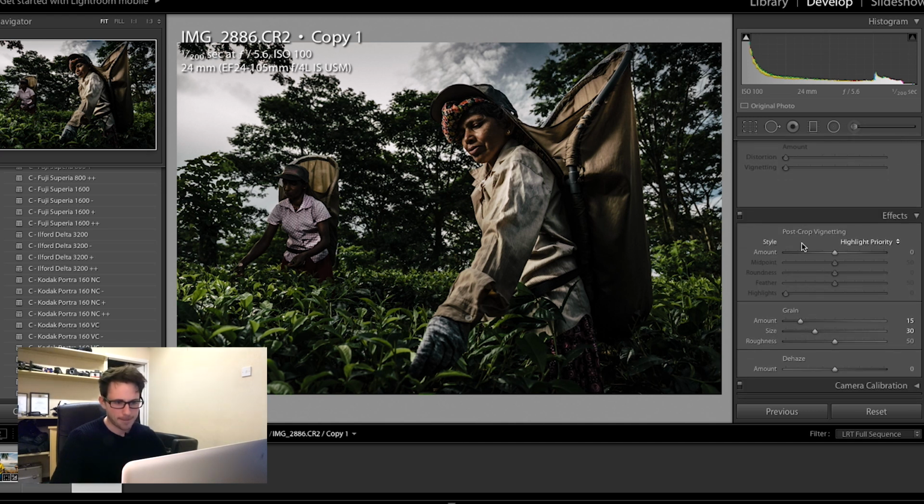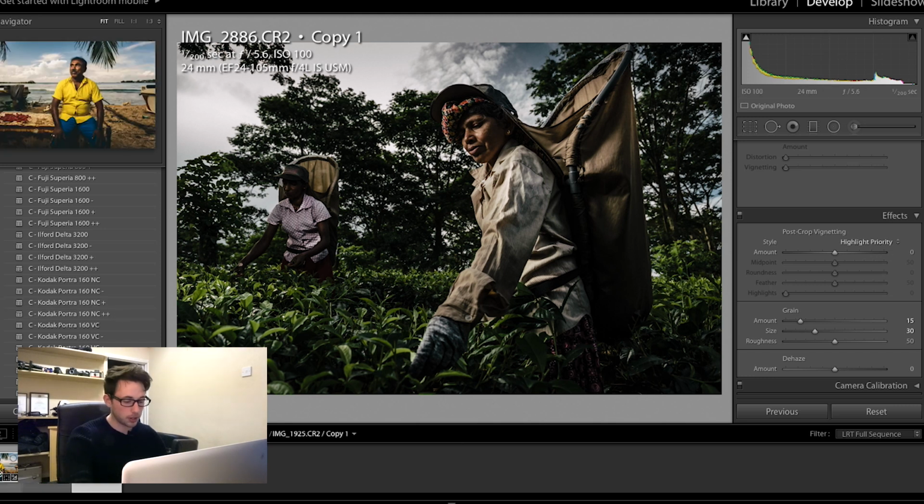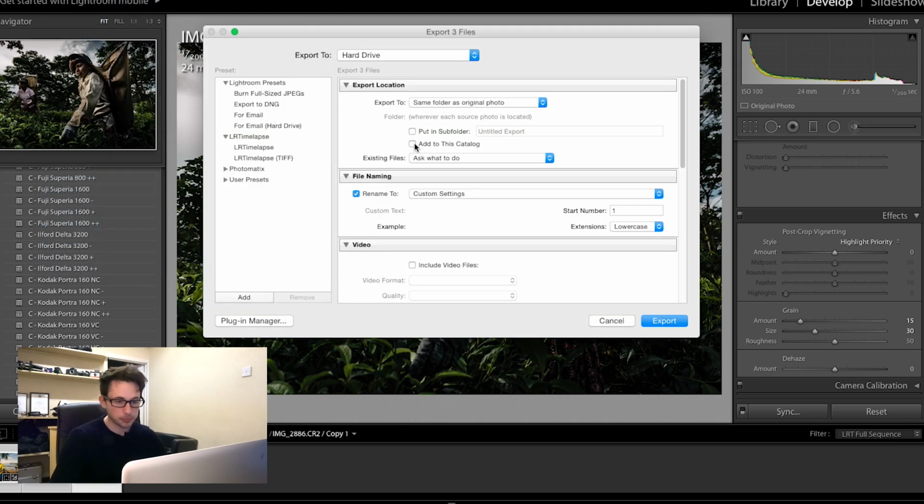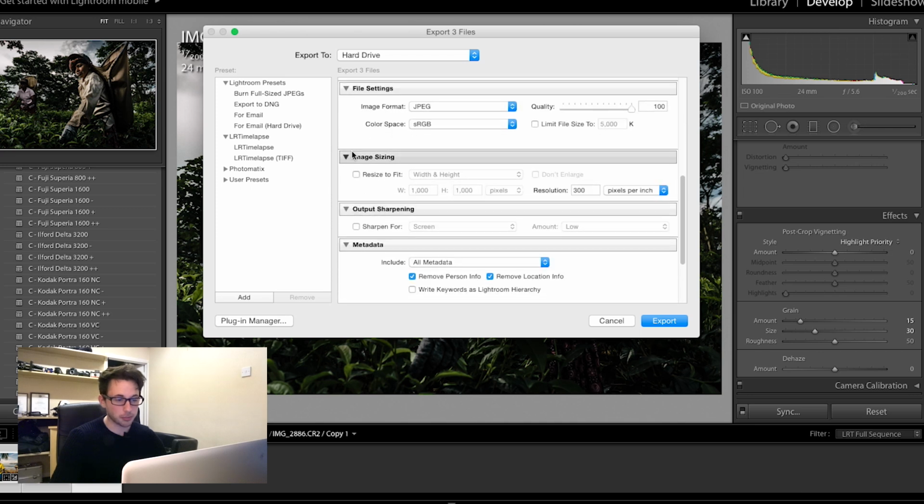All right, and that's pretty much it. But when you're ready to save, you just highlight them all. I can go Command A, which selects them all, go to File, Export, and that's going to send them all. I can do a number of different things. I can change the format to TIFF files. I'm just going to leave them at JPEG at 100% quality. I could limit the file size if I wanted to.